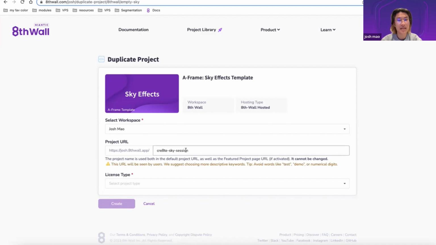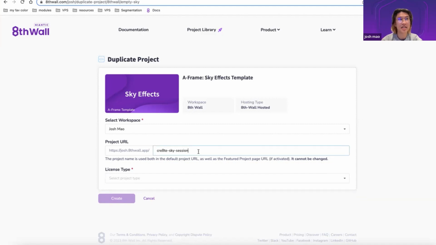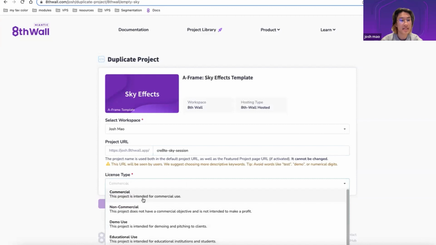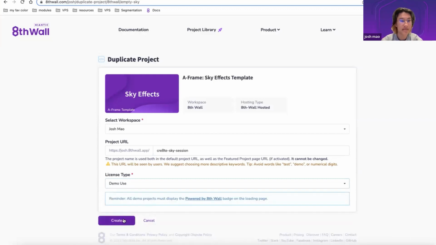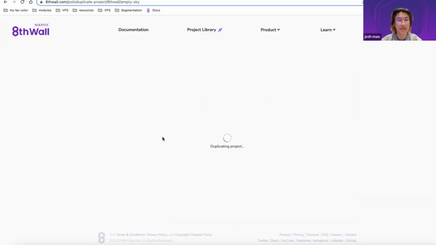I will say this URL can't be changed easily or not at all. So make sure you think about it. You can always duplicate the project with a new URL, but that's a bit annoying. So decide on a URL and then put that in. And for license type, we can put demo or even non-commercial if you plan to make it more official, but as long as it's not commercial, that's okay. And then just hit create. And we should be cloning the project into your workspace within a few seconds.